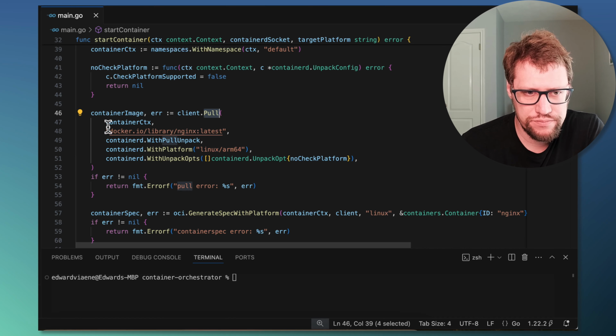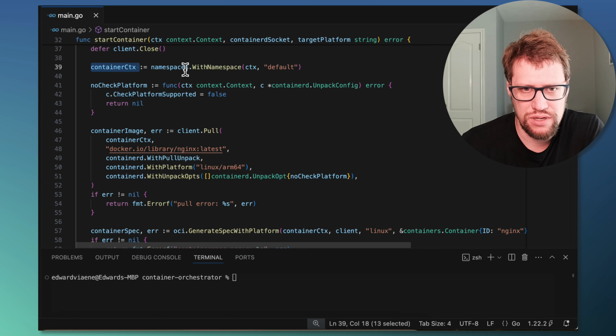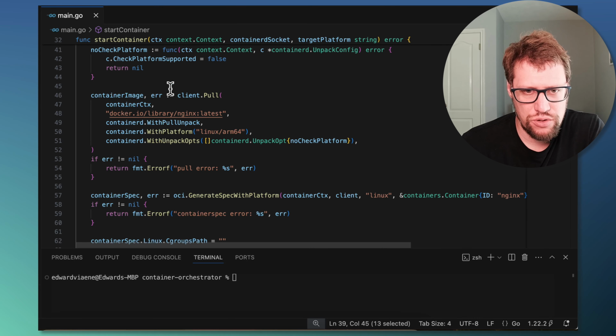So I do a pull. I have to pass this container context. This container context is just of type context, but that's just the context of this namespace in containerd. So I'm going to pull this. Always going to pass this container context. I'm going to say I want to pull this nginx image.